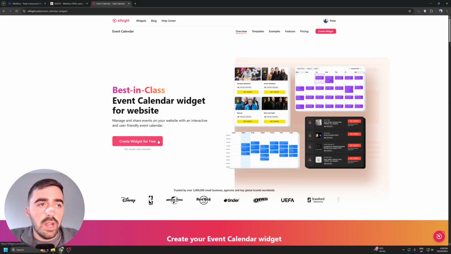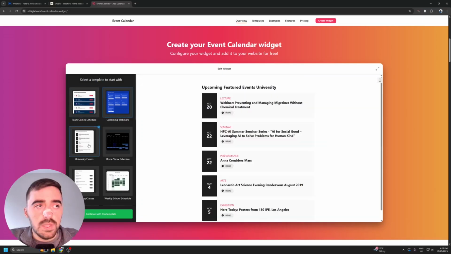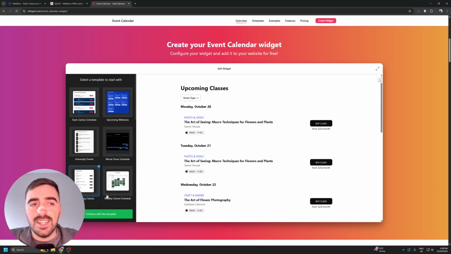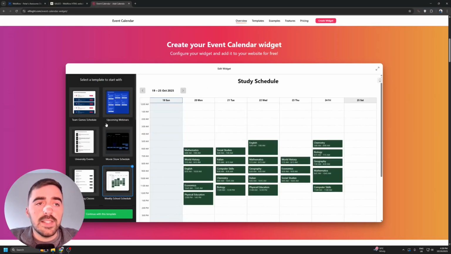From here, click on create widget for free, and then you'll be taken down to the event calendar template section. So on the left hand side, you have all the different templates that are available, and on the right hand side, you have a fully interactive and live preview of what the selected template will look like on your Webflow website. Now bear in mind that all these templates are fully customizable both in terms of design and functionality, so don't worry about the initial look just yet.